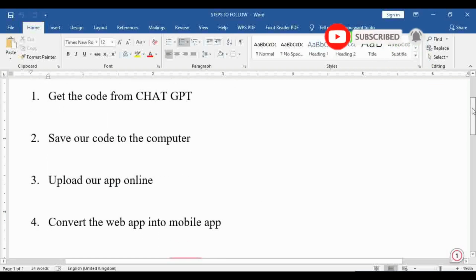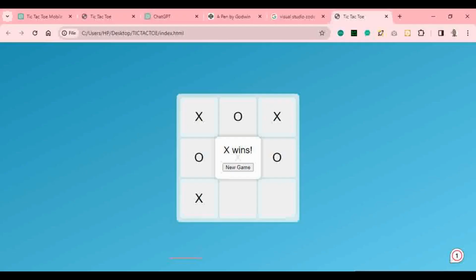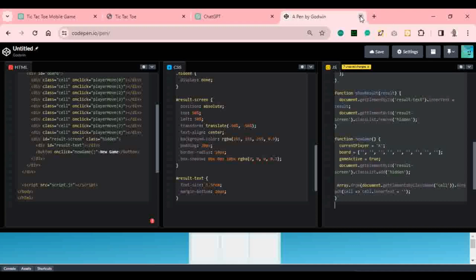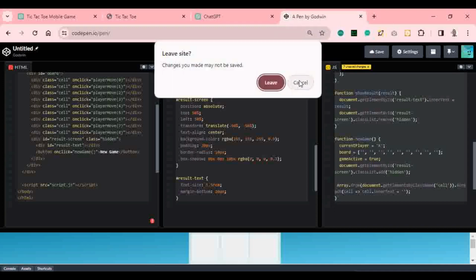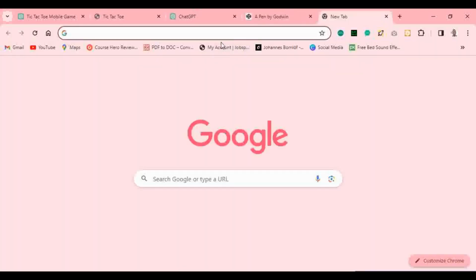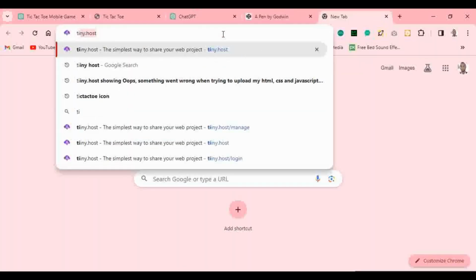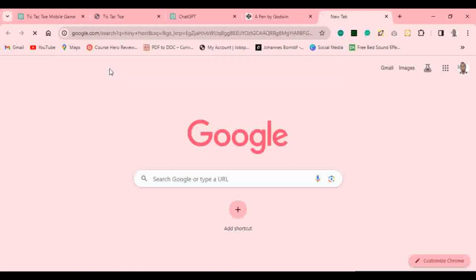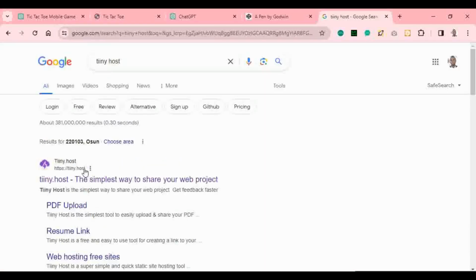So how do we upload our app online? We are going to use a particular website, which is called, so let me close it now. A particular website which is called TinyHost. So let me close all this, or let me leave it. So open a new tab, type TinyHost. So this Tiiny Host, T-I-I-N-Y, tiny host. So click on this first one.